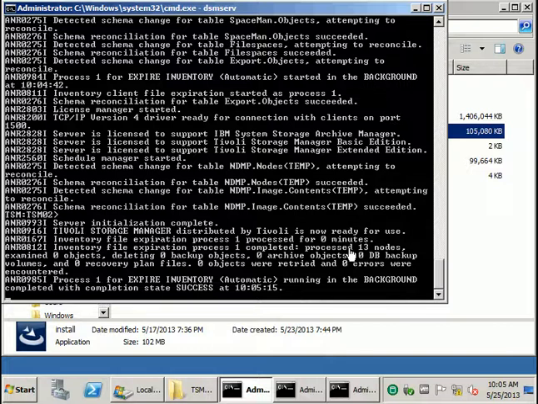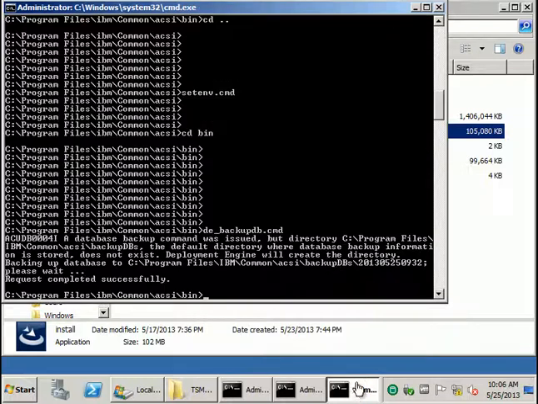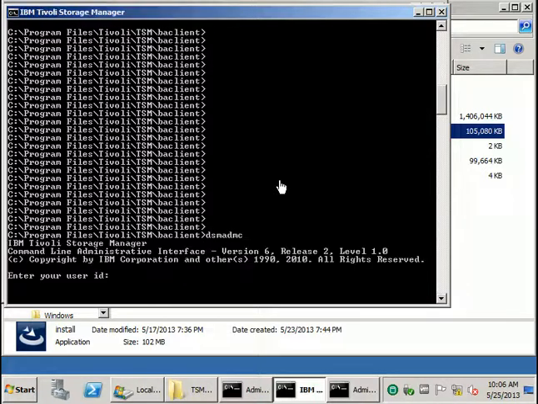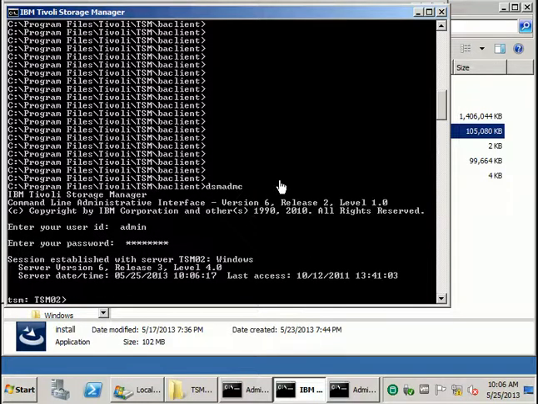So now I can prove that this TSM server is working by opening up an administrative command line. So let's switch gears here and start DSMADMC. I'm logging in to the TSM server. And you can see that the command line administrative client is still in the old version. However, once I log in, it tells me that my TSM server has been upgraded to version 6.3.4.